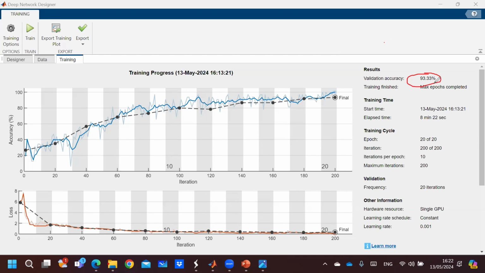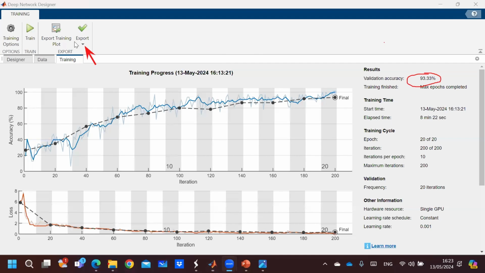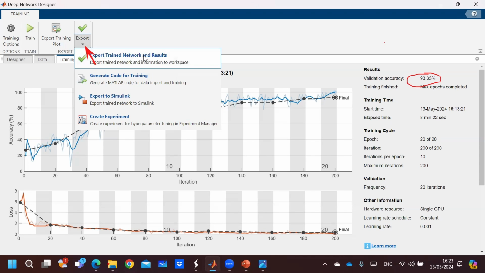Next, what to do now? You can copy this image and keep it on your computer. You can now export, as you see here. I'll try to show you using an arrow. Here, you can export your system from this button. If you click on this button, you can see the options: export trained network with results, generate code for training, export to Simulink, and create experiment in the network DNN experiment.